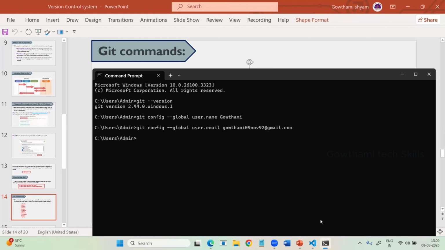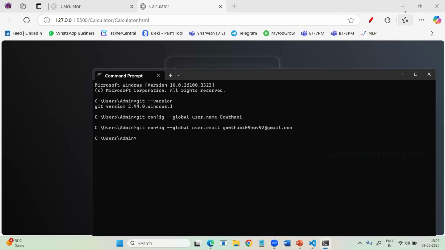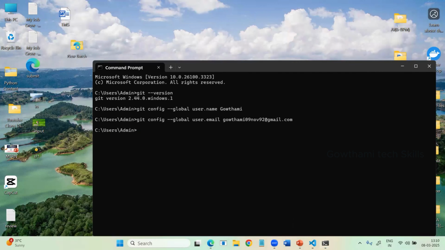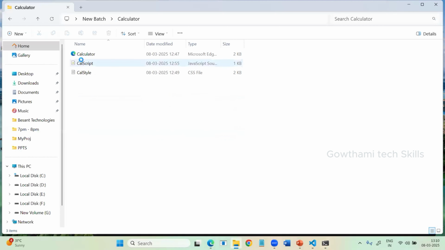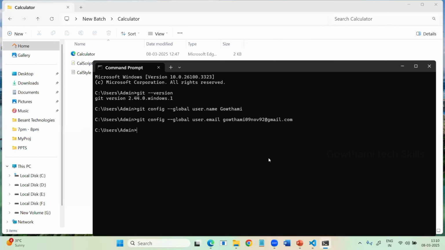Now, where are your files actually existing? I want to deploy this calculator on my GitHub. My files are here on my desktop. Just open it. In this calculator folder, how many files do you have? 1, 2, 3 files. You are going to initialize the local repository here. How to initialize? Just copy this path. In this path only you want to create the local repository.